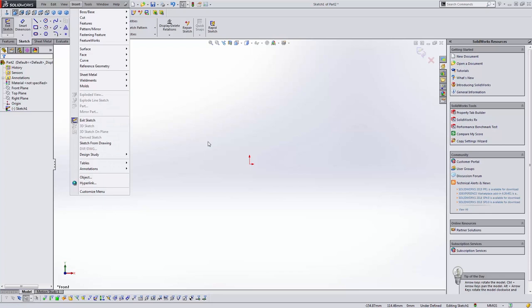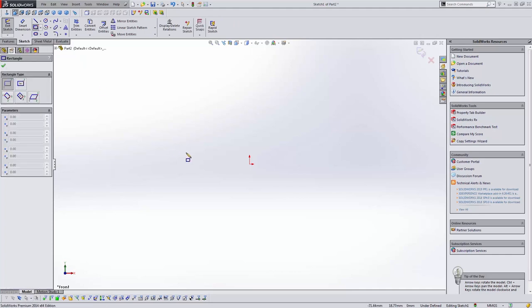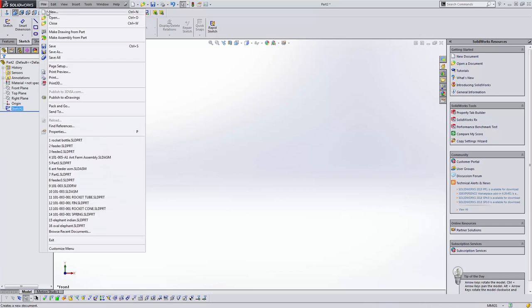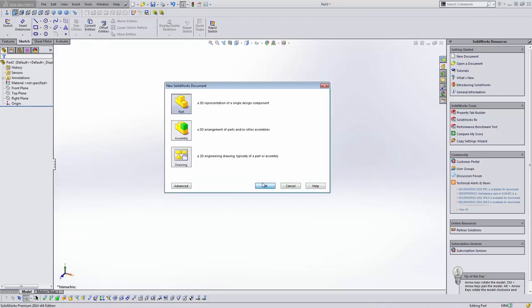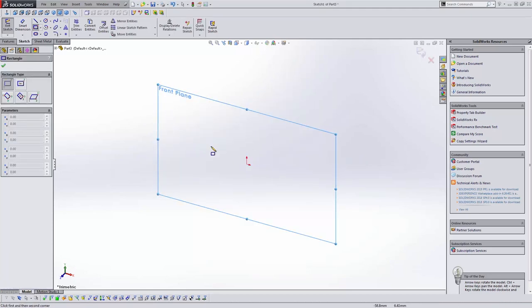So the first thing you want to do is start a sketch. So we're going to click on sketch here, and we can click any of these items, and it's going to ask us, oh, I've already picked a sketch. So let's start over real quick. We're just going to do a new part, and we're going to pick a sketch, and we're going to just pick the front plane. And now I'm in my sketch tool.